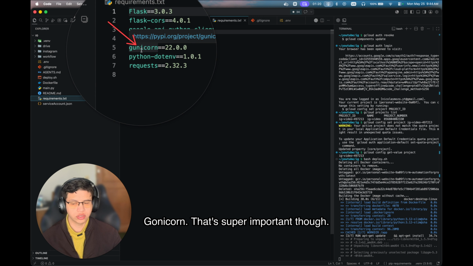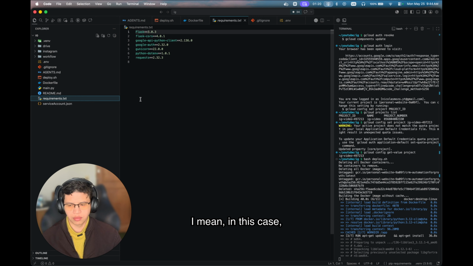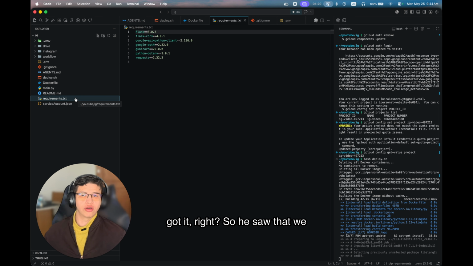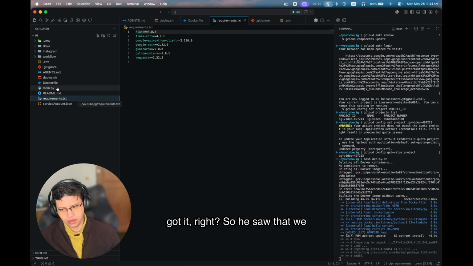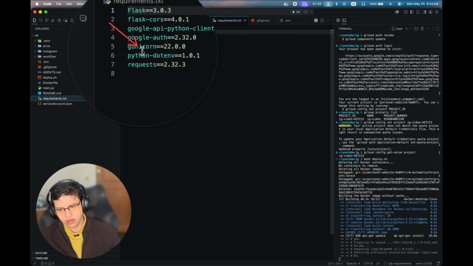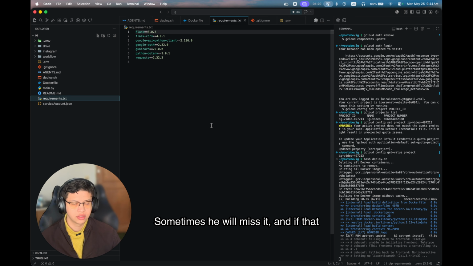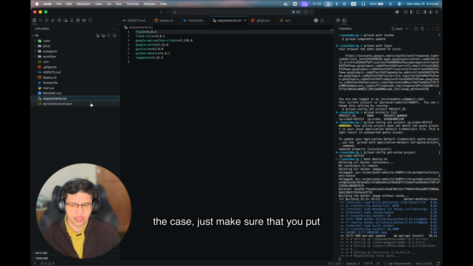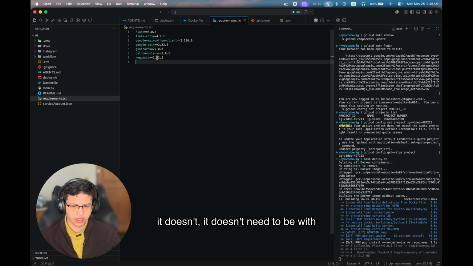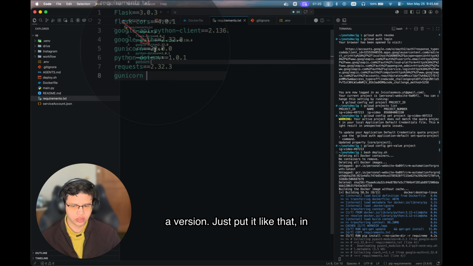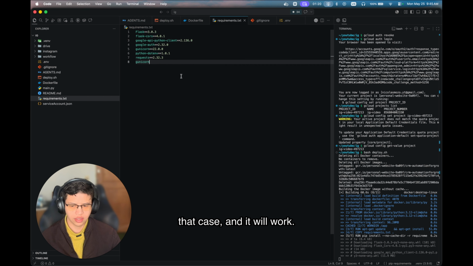That's super important. In this case, Codex got it, right? It saw that we needed Gunicorn, so it put it here in requirements. Sometimes it will miss it, and if that's the case, just make sure that you put Gunicorn here. It doesn't need to be with a version. Just put it like that and it will work.